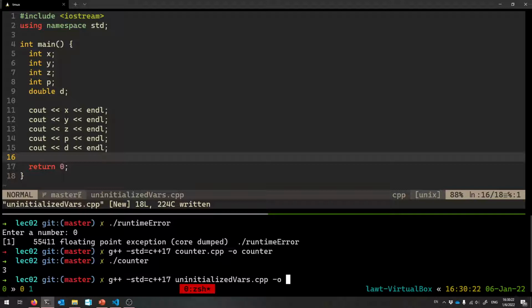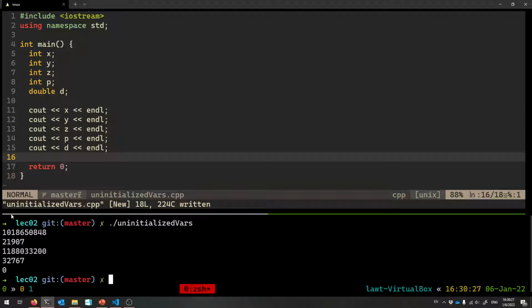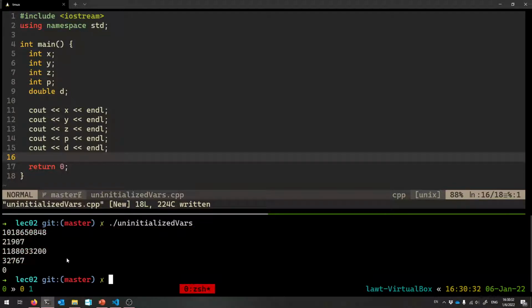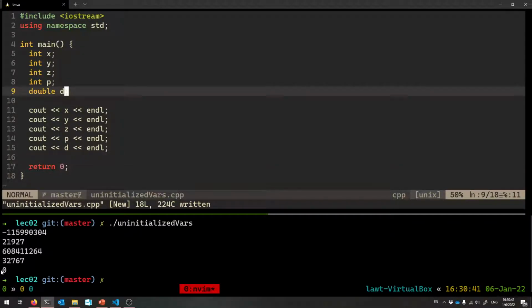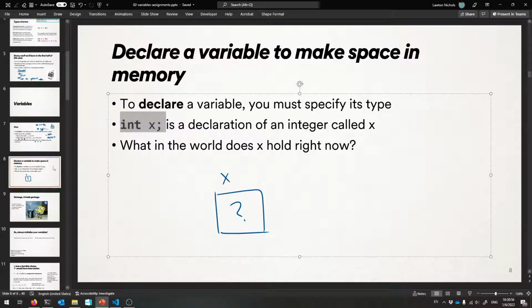So I'll compile and run. And look at what we get. These are the random numbers that are in memory right now for all these things. If I rerun it, I get different values. Isn't that nice? And just due to quirks of my computer, the double is always 0, but you can't bank on that. See how I rerun it and it's random stuff still. So it's just garbage memory that you should avoid. Never declare and not initialize.